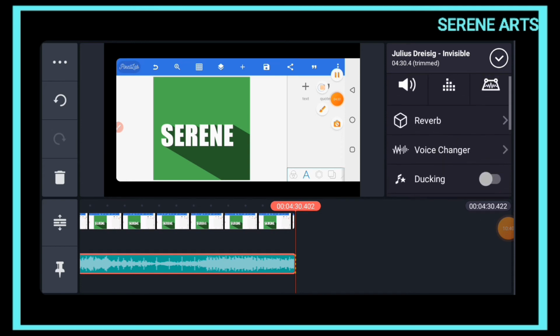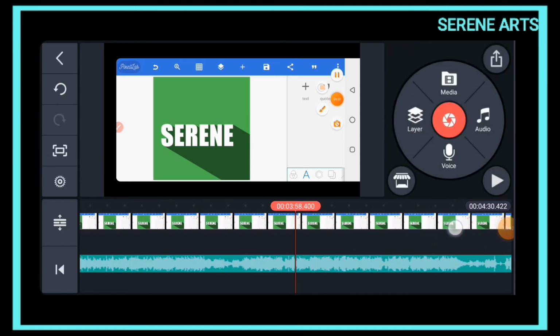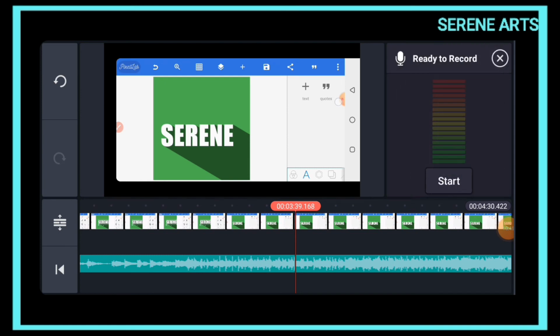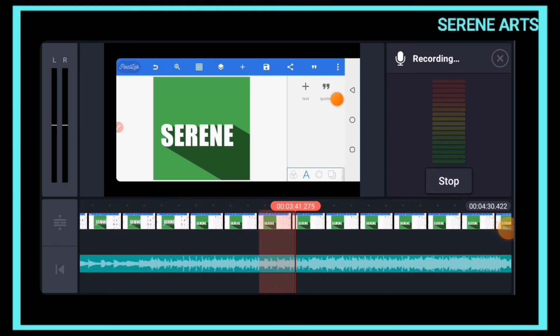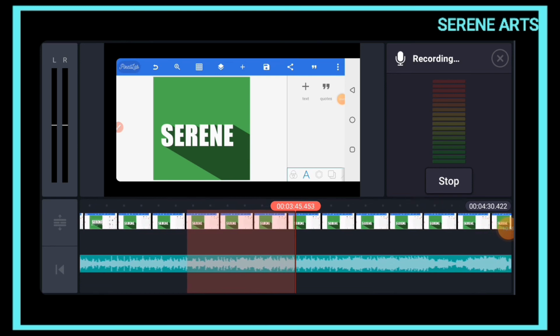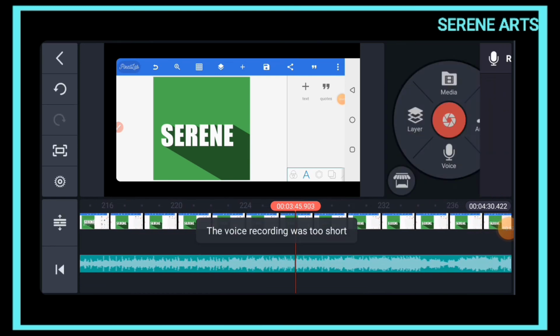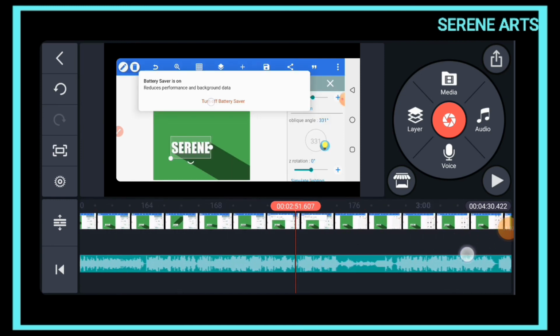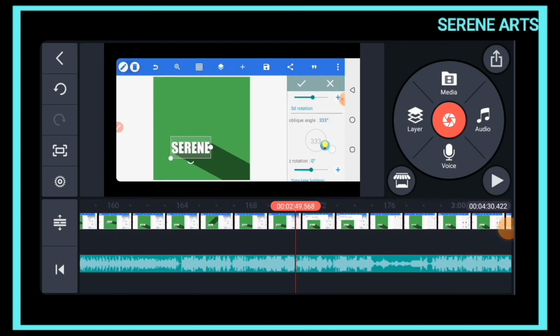So after that, what then do we do? You can add a voiceover. To add a voiceover, just click on the voice icon, then you tap on it and you start recording. It is as cool as that. It's not recording here because I'm already recording at the same time, but if you try it out, it works pretty well.